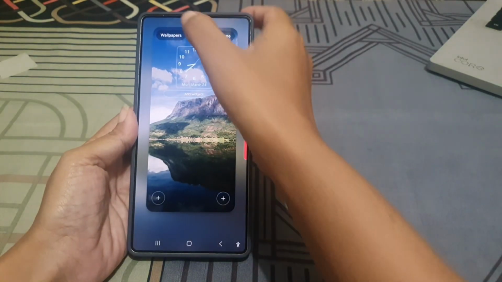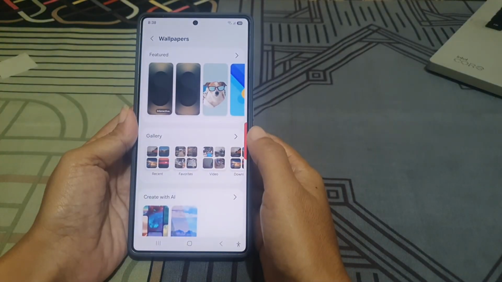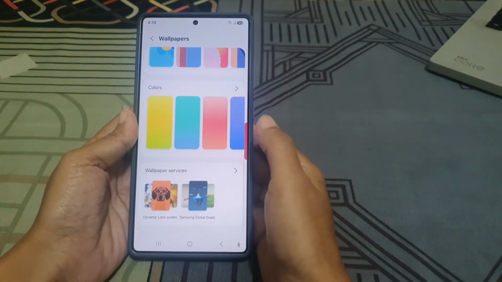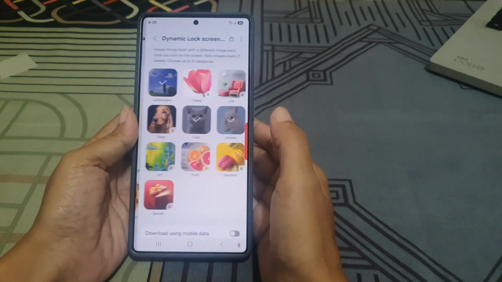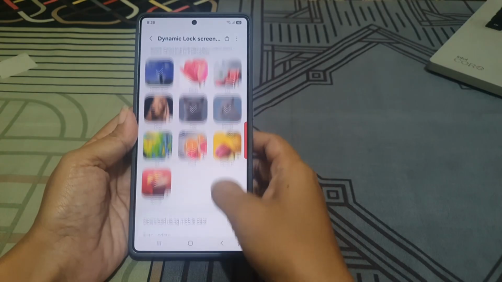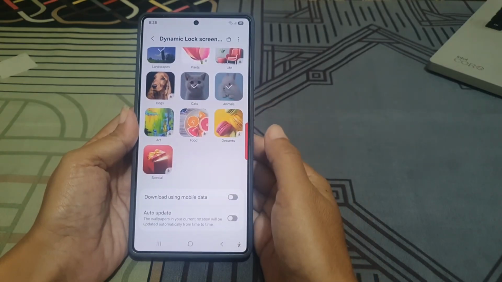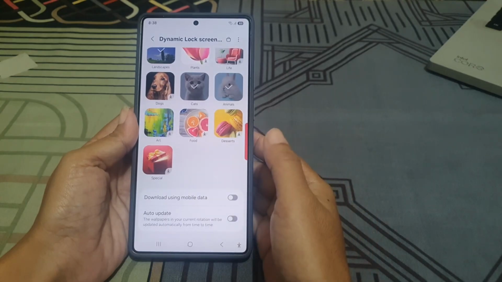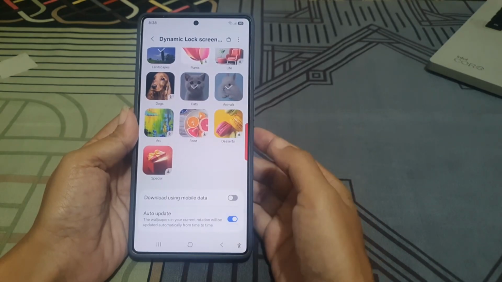Next, tap wallpapers. Scroll down the screen. Under wallpaper services section, tap dynamic lock screen thumbnail. Scroll down the screen. And then tap the gray on off switch next to auto update until the switch turns blue to turn it on.